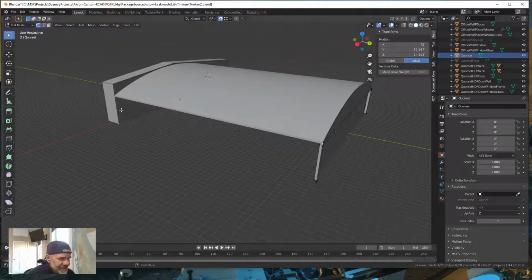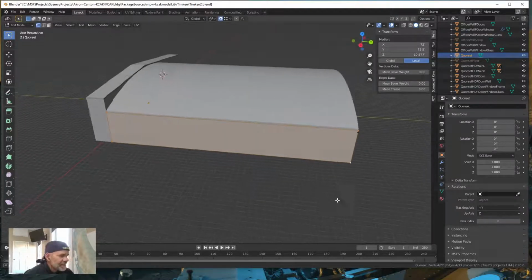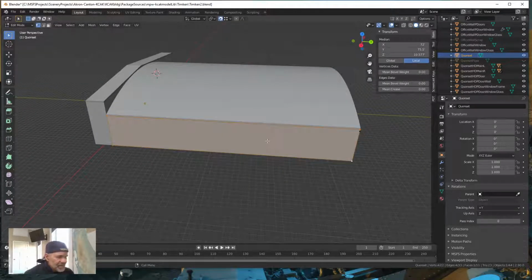Oh, dang it. Alright, so let's select those two, shift that one and that one, hit F. We should get our wall back. Alright. Oh man, you gotta love working with Blender sometimes.